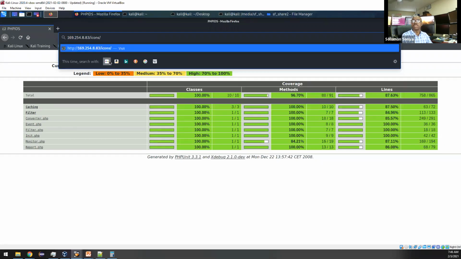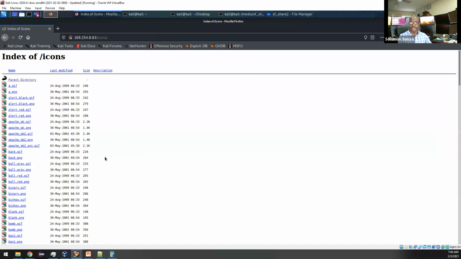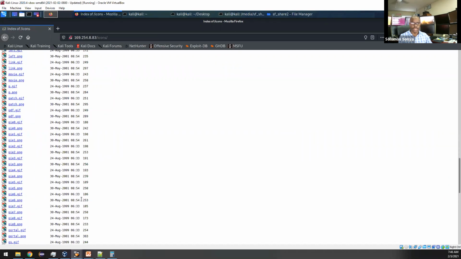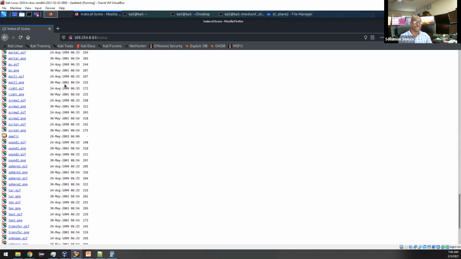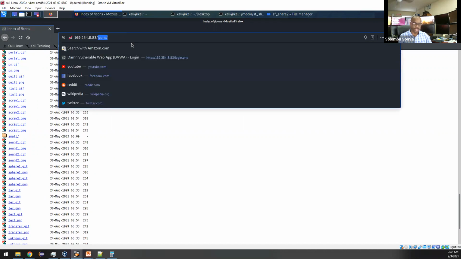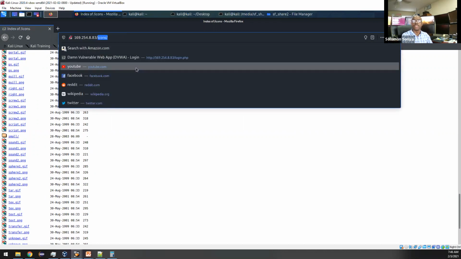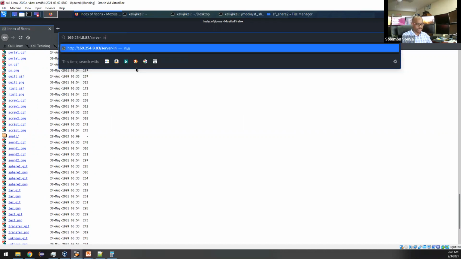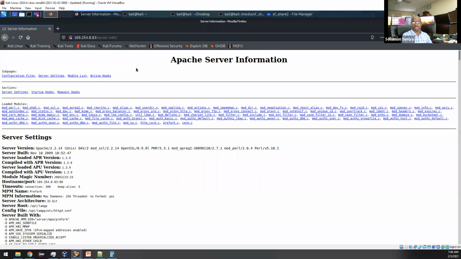Icons. So lots of icons that are present. Maybe this is useful. Sometimes this won't be icons. It could be media. It could be pictures. Just whatever. Server info. Right. This is also returned to us from HTTP enum. So that is a good script to keep in your back pocket.